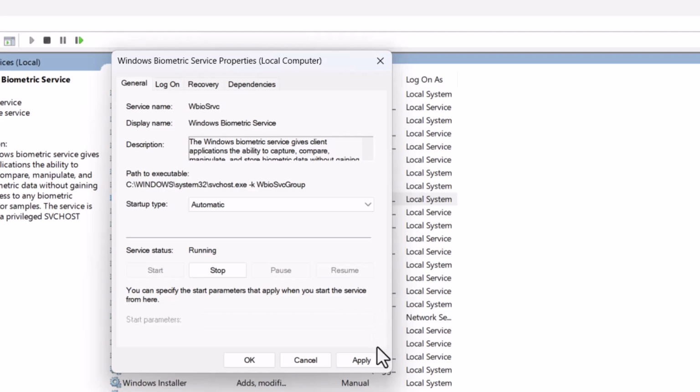Step 6, click Apply and then OK to save all changes. This confirms your settings and keeps the service running smoothly in the background.